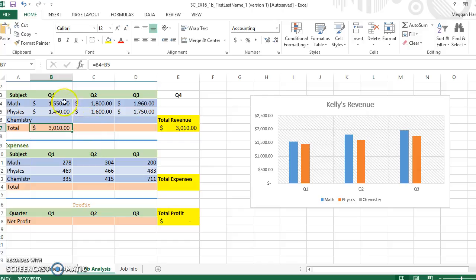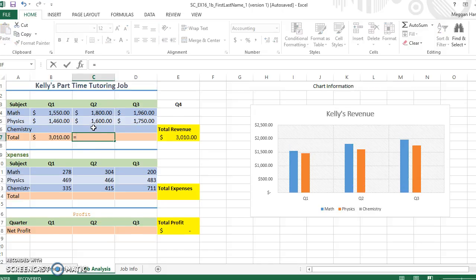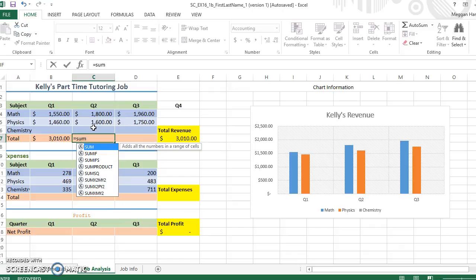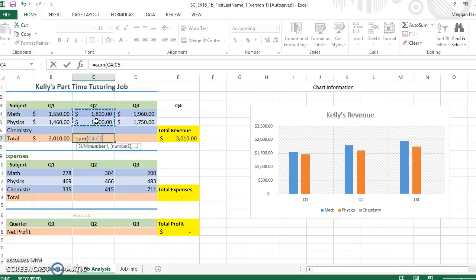Now, let's say that instead of just being 2 numbers, it was a whole list of 10 numbers. That would take a while to do plus B4 plus B5 plus B6, and on and on and on. So another way that you can do it is equals, and it's called the sum formula. And when you start typing it in, it's going to bring up a couple of helps. So we want the sum. We would need to put a parenthesis, type it in, put the other parenthesis.